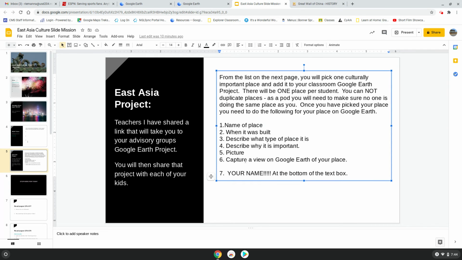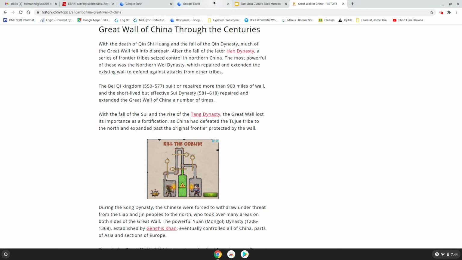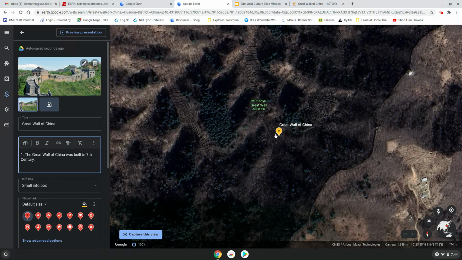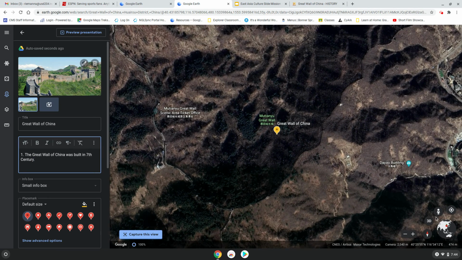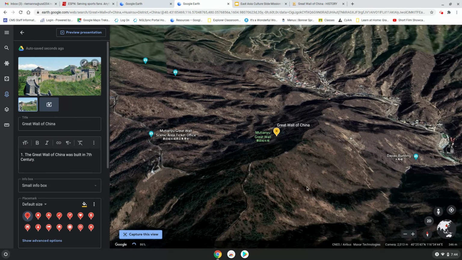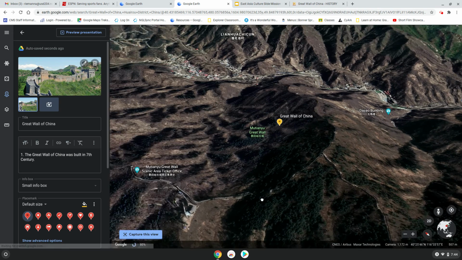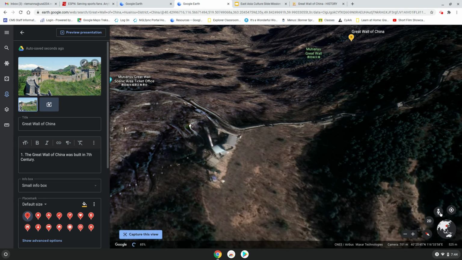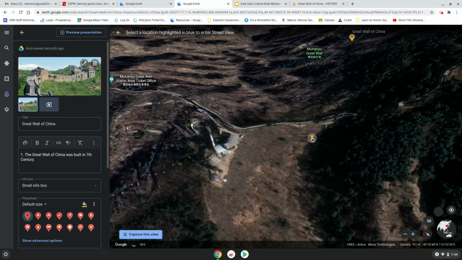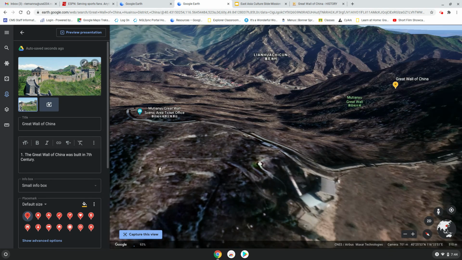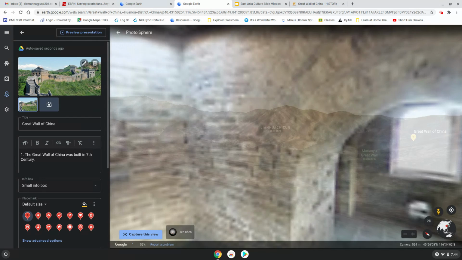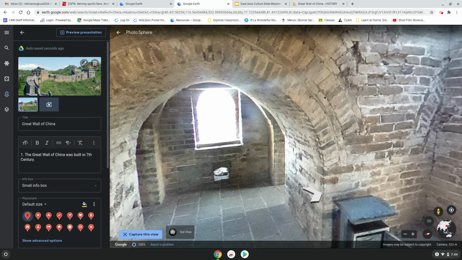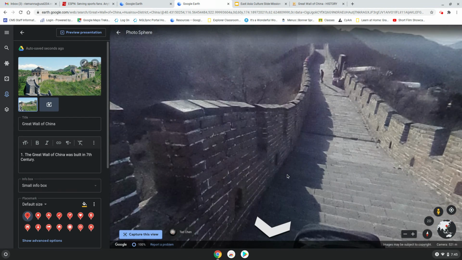And then the last part, you're going to capture this view on Google Earth. So what I mean by that is, right now you don't really see the Great Wall of China on my screen. So I'm going to try to get it so that I can see the Great Wall. And you can always do the street view, which is kind of cool. And that's probably your best bet if it's available to you, because then you can actually see up close and personal what the wall looks like.